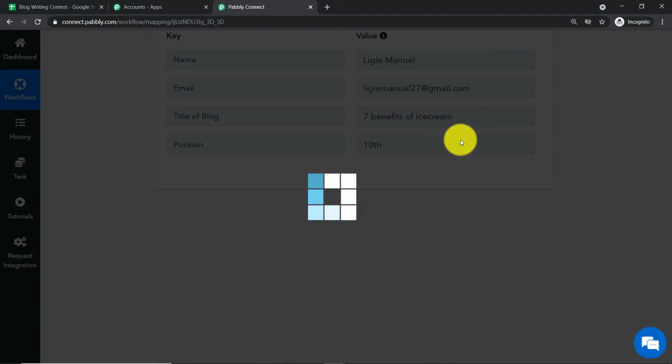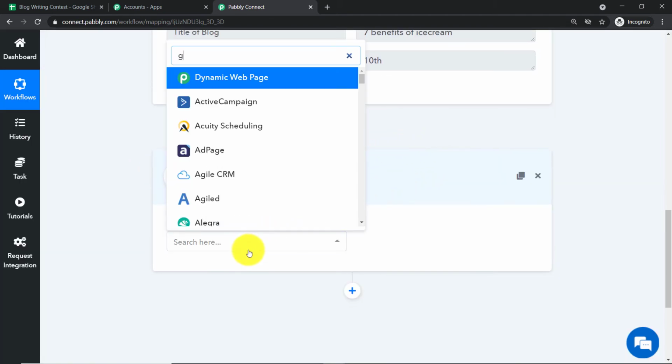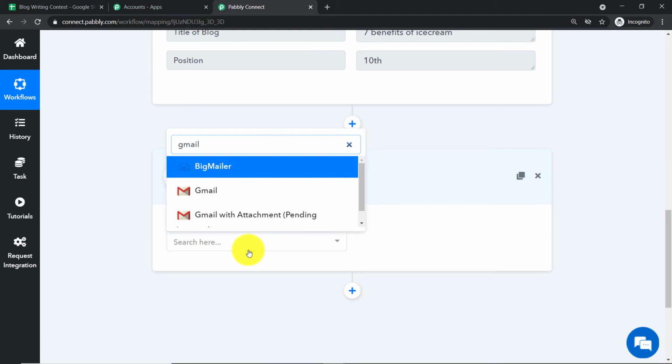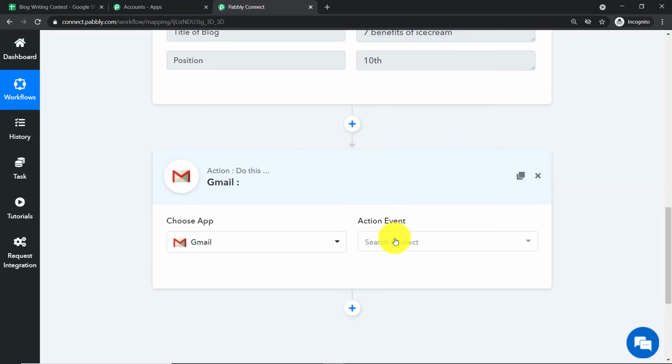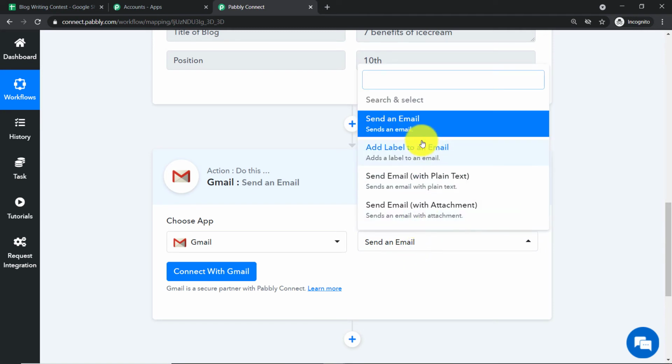So I'm going to introduce you to another window. This window is called the action window. Here we are going to use Gmail to send the notification message. So Gmail it is. Now in the action event, how about we make it send an email. Send an email is an action event. There are many more action events like add label to email, send email with attachment, and so on.